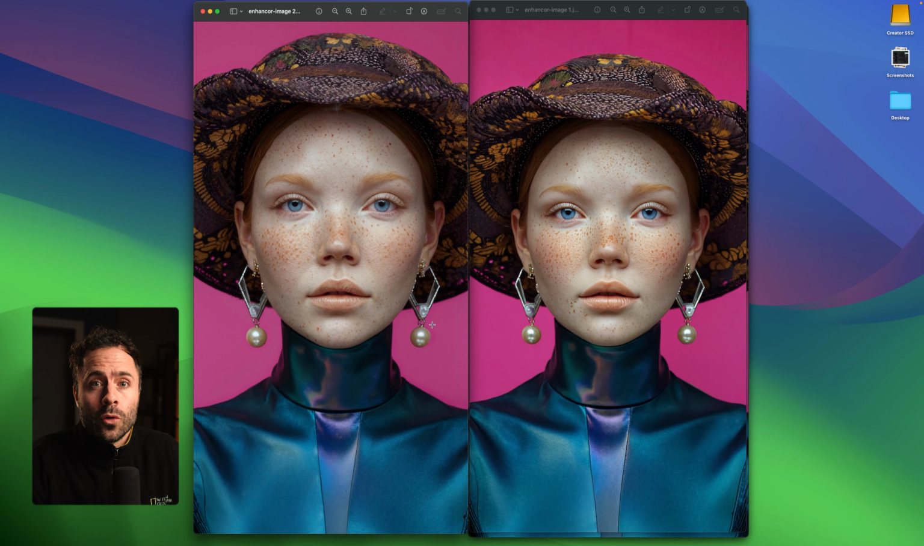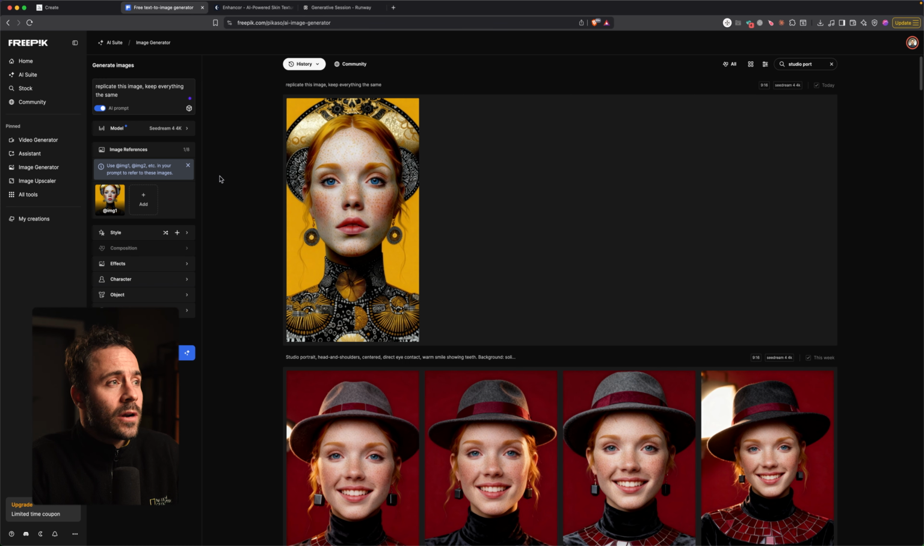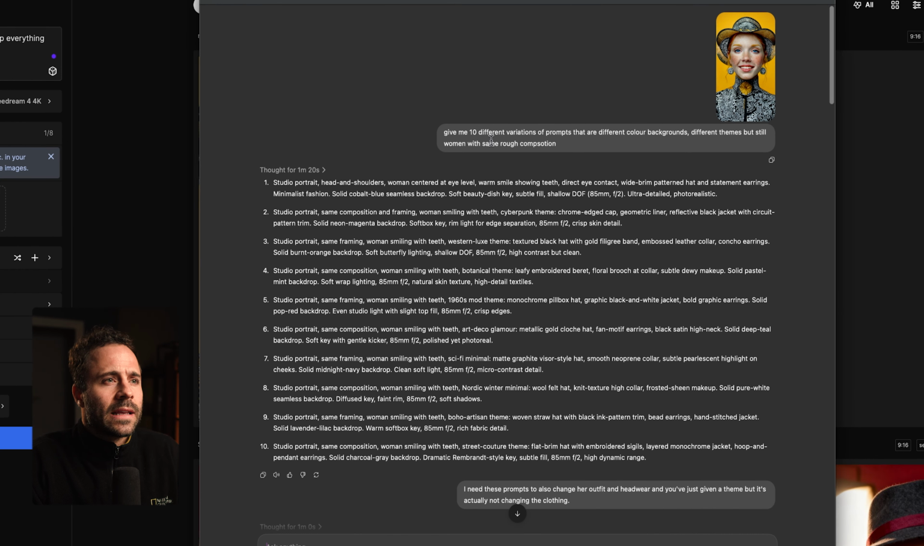Then once you've got your starting image there, we want to go back to FreePic, and we want to generate the different outfits and looks and themes of the character. And the way that I like to do this is use ChatGPT. I pull up ChatGPT here. I have put in my image, and I've said, give me 10 different variations of prompts that are different color backgrounds, different themes, but still a woman with the same rough composition. And it's given me them.